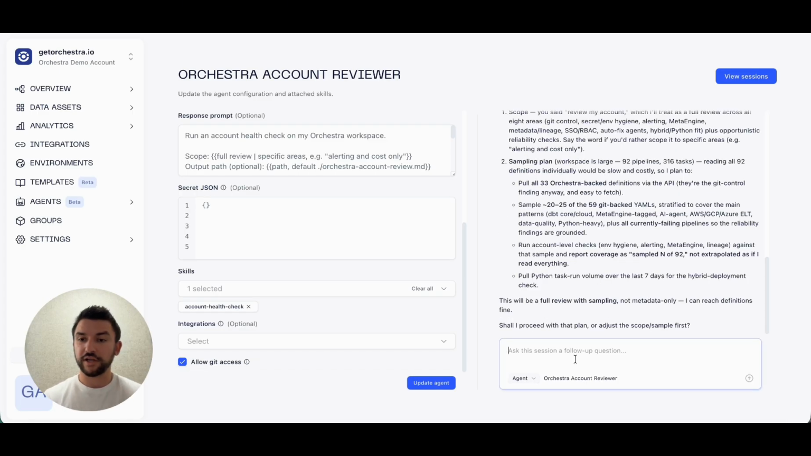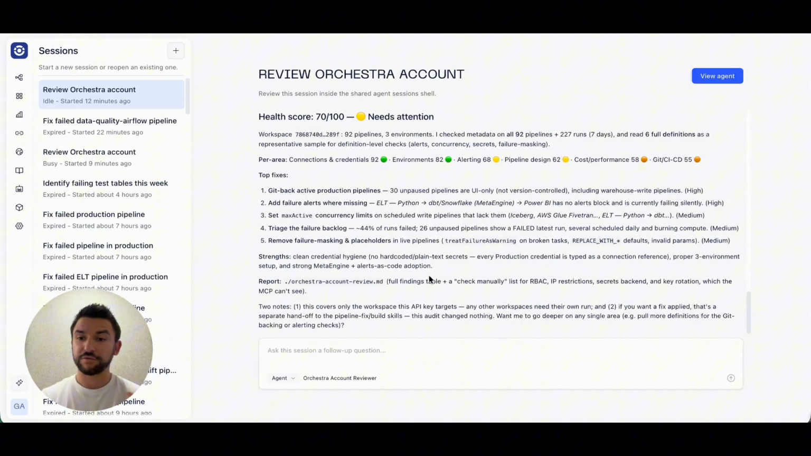Cool. So it's done an initial review of the account and decided that this account has a lot of things in it. So it's offered me the choice of sampling the account or going for a full review that will take a bit longer and hit a few more endpoints. But for this, I'm going to let it review everything because then I'm going to get loads of results. Awesome. And after a little bit, jumping into the full session itself, we get this nice little report of everything that it's found about our account.